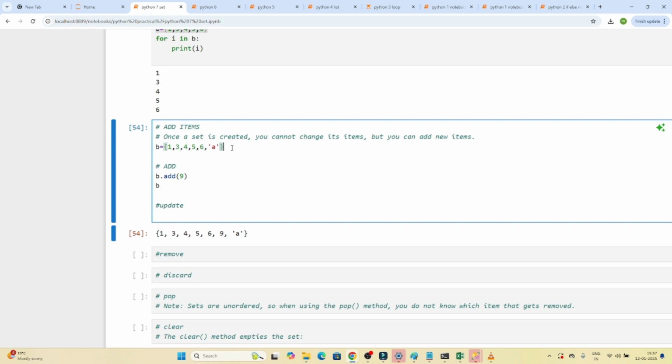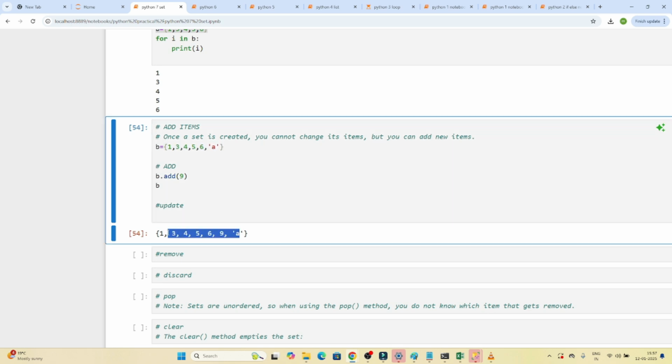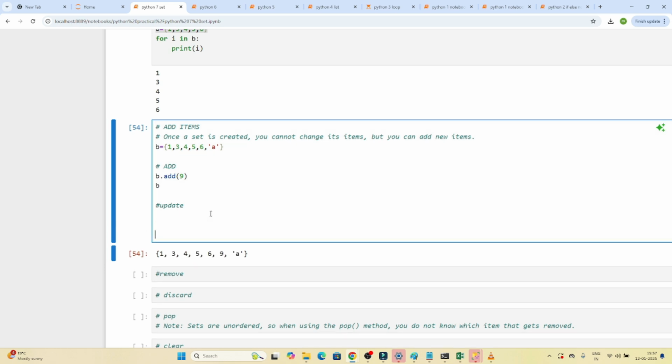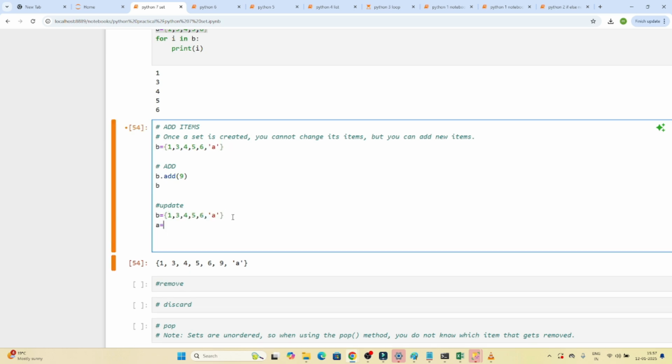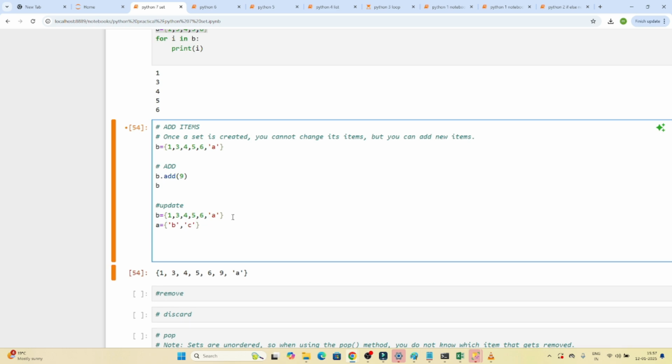Now the second thing you have to remember: it doesn't contain order. You can see these orders are getting changed, right? So this order can be changed. Now suppose you have two sets. This is my first set, and I have another set like B and C. Now if you want to add this, we have update.